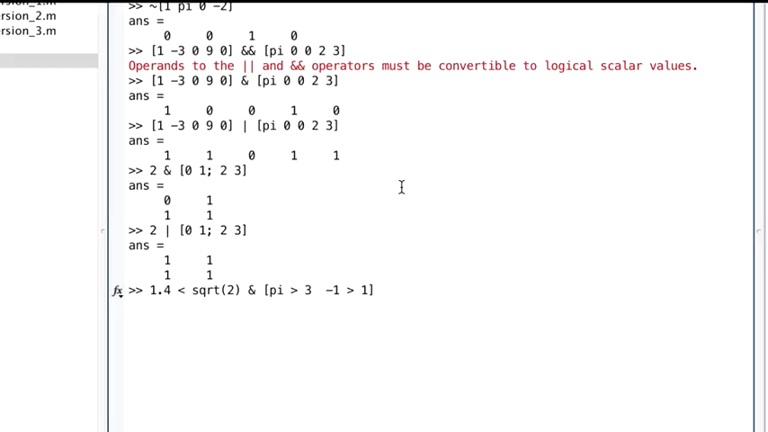Okay, the first relational operator, 1.4 less than square root of 2, will give true, since 1.4 is a little bit less than square root of 2. Inside the vector over here, the first element, which is the expression pi greater than 3, will be true, since pi is indeed greater than 3. But the second element, minus 1 greater than 1, is obviously false. So the elements of the vector are true and false, which in the land of MATLAB is 1 and 0.